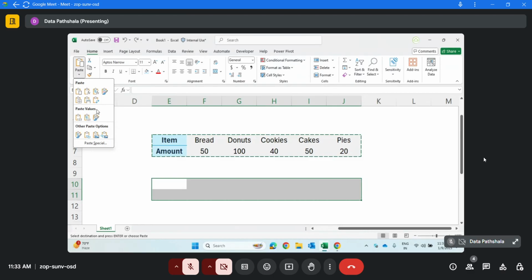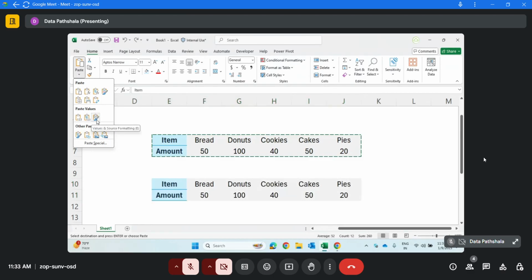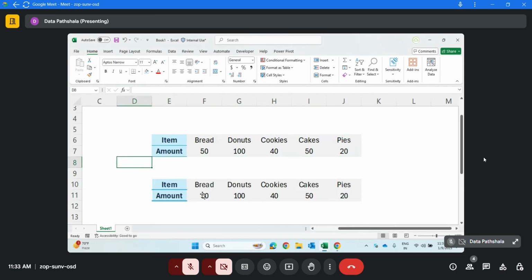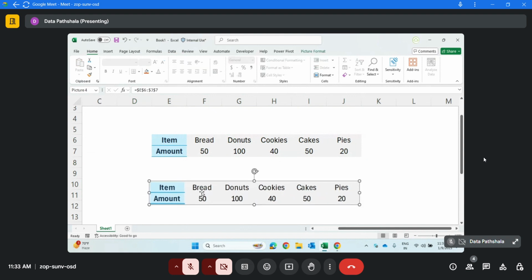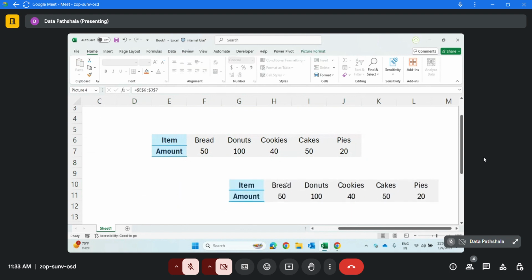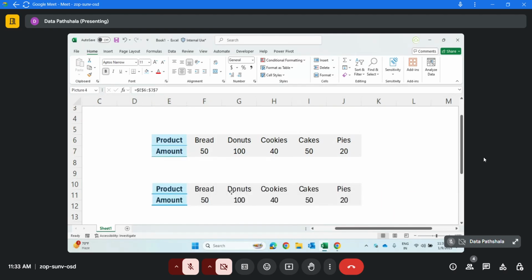Now you can see the other functions also. And now this one is the linked one. The last option is linked picture. Now this is the picture but linked. Even if you move it anywhere, and if you try to update anything here, for an example, instead of Item you just put Product here, can you see here also it got updated? That is not possible with a picture, but only possible if you link the picture. So that is what is happening here.